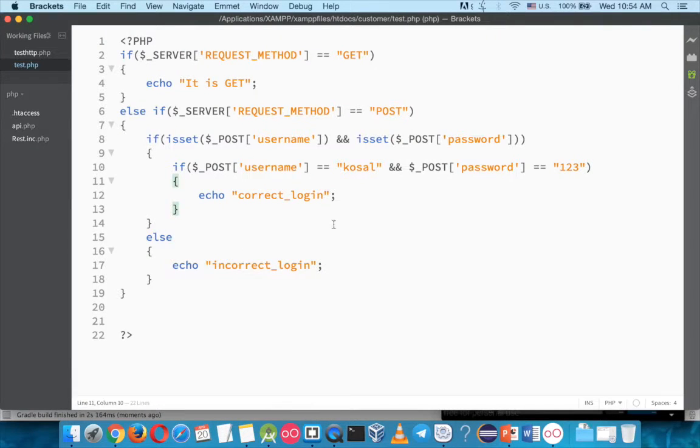Okay, I got some problem with the PHP, so I should change the code to this one. I should test the isset first. If the username and password exist, then I can test if username equals all and password equals 1, 2, 3. Okay, it should be like this. And in the real world, actually you have to test against the database. But this one is just for example.